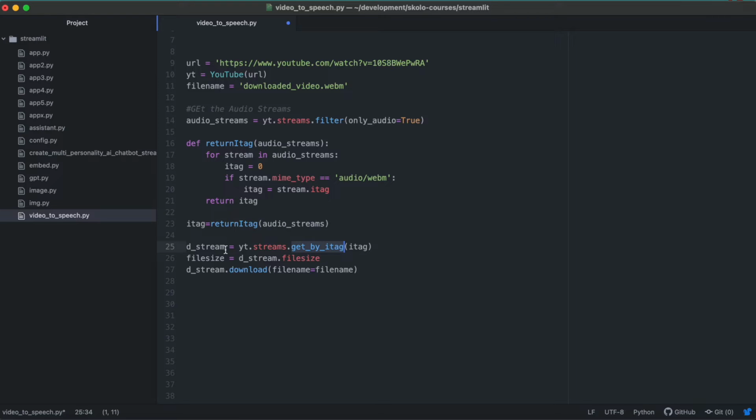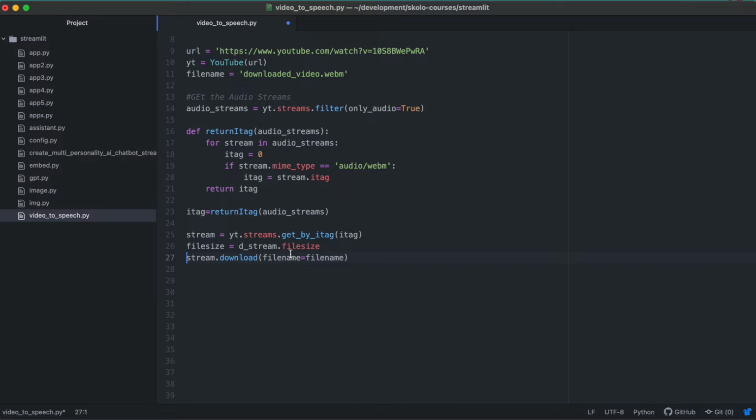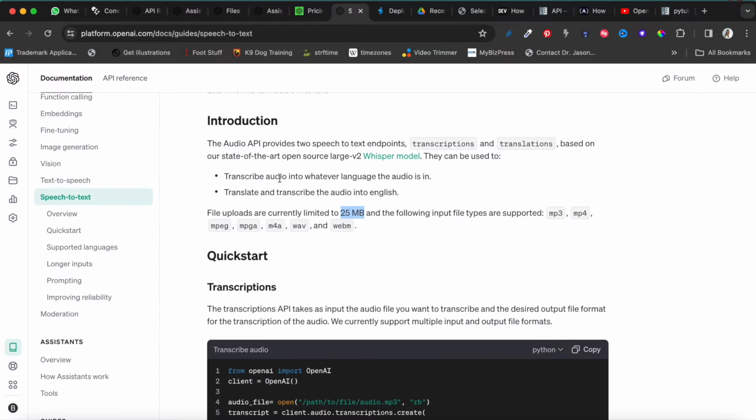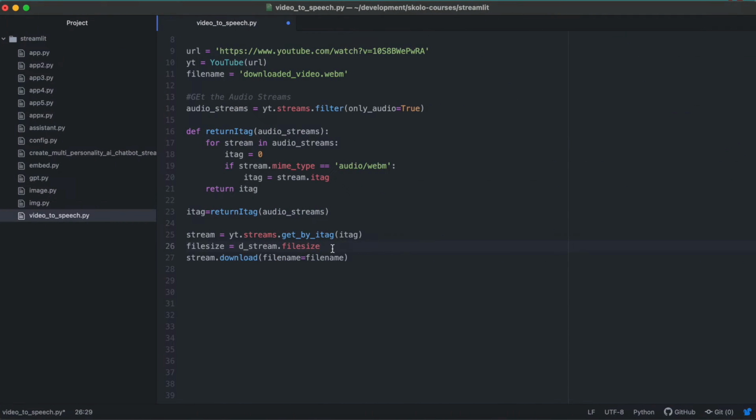So this stream now, I can just call it stream. I don't have to call it D stream. This is now the stream that we want. From this specific stream, we can now check the file size, because we obviously want to make sure that our file size does not exceed 25 megabytes. If it does exceed 25 megabytes, we need to find a way to split the files into smaller files, all right? But for now, we're just going to check the file size, and then we're going to download that file and give it a file name.